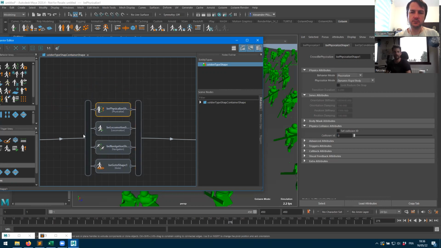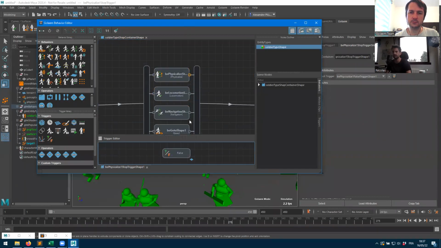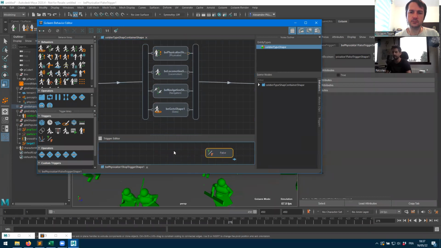Now that it's in parallel with the rest, I need to change the stop trigger to tell when my character will switch from being animated to being an actual full ragdoll. So let's change the stop trigger. For now, we're just going to stick with something simple, and we're going to optimize it a bit later. So I just double click on the right arrows of my physicalized behavior, and we'll use probably the simplest trigger that we have. We're going to bring a frame trigger.